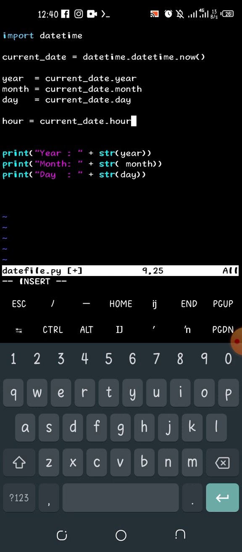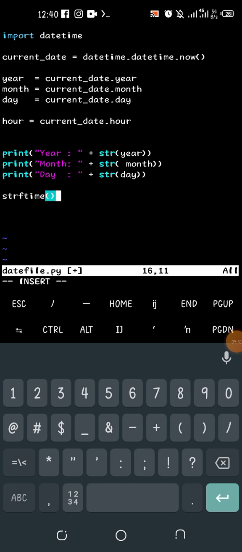There's this function called strftime, which I didn't want to talk about, but let me just talk about it. It's an inbuilt function that helps you to format date time and give you the current value of a particular date and time.